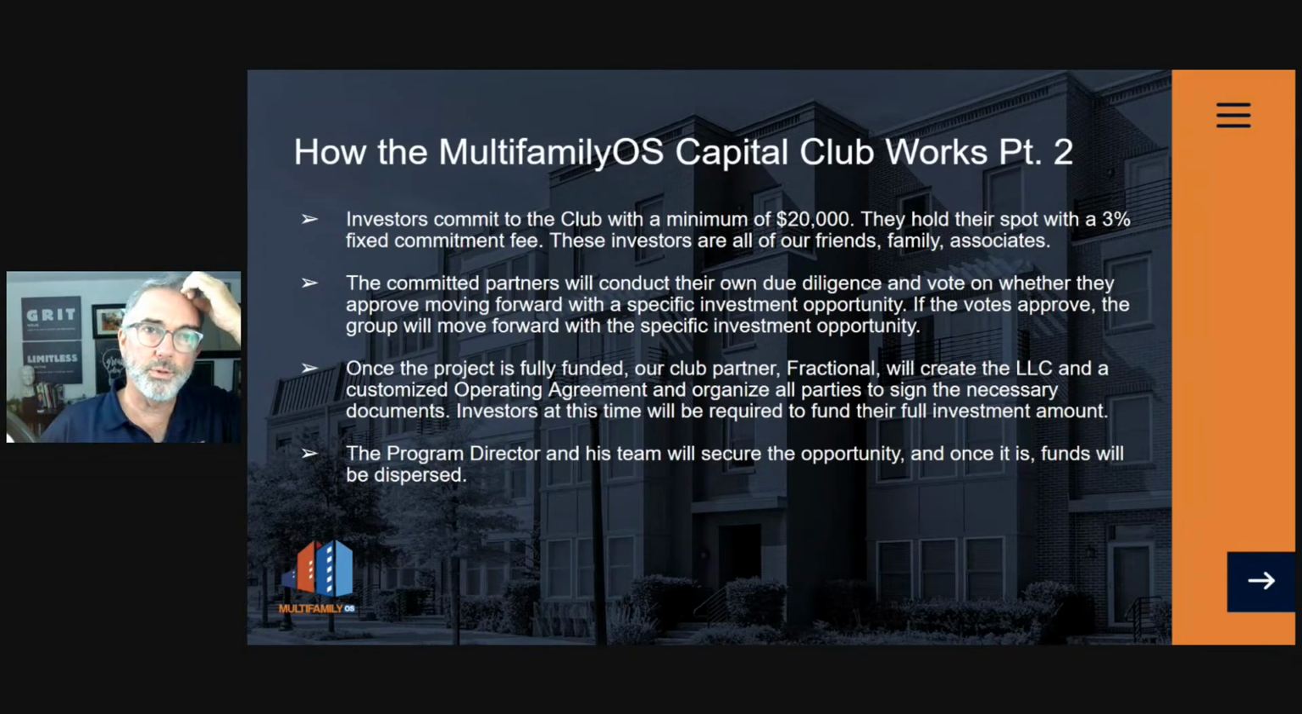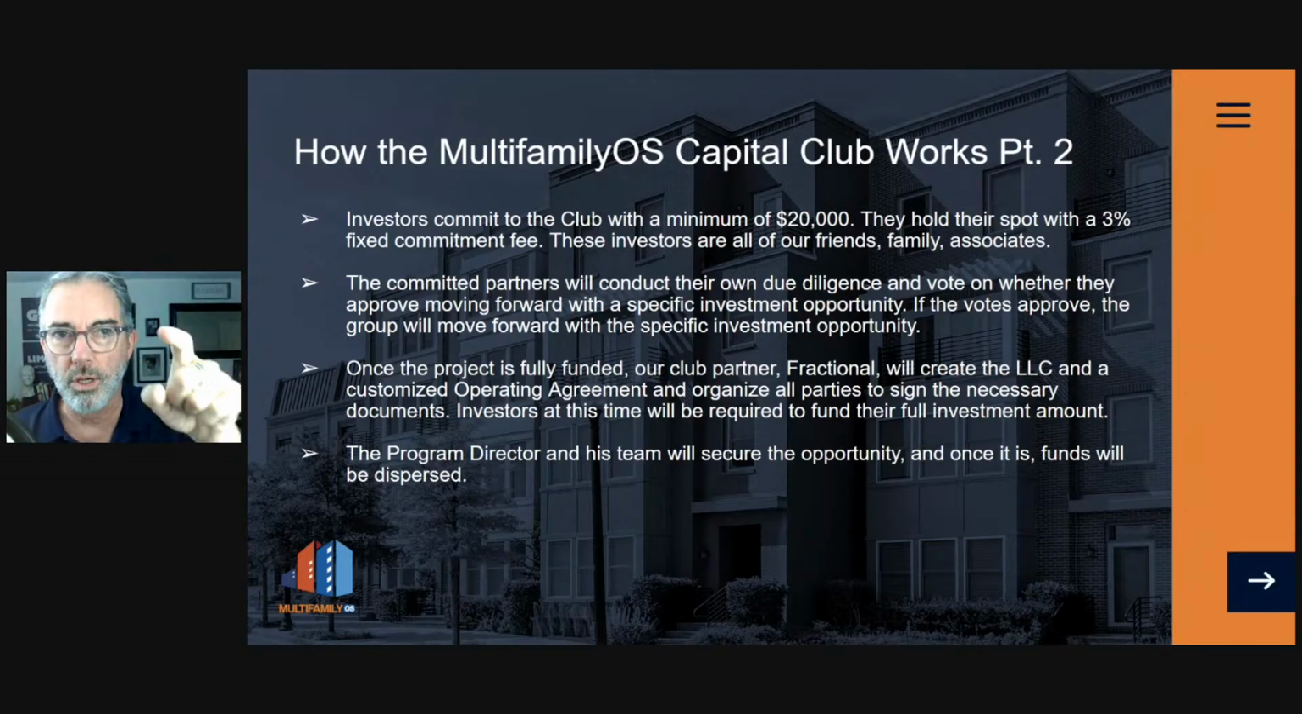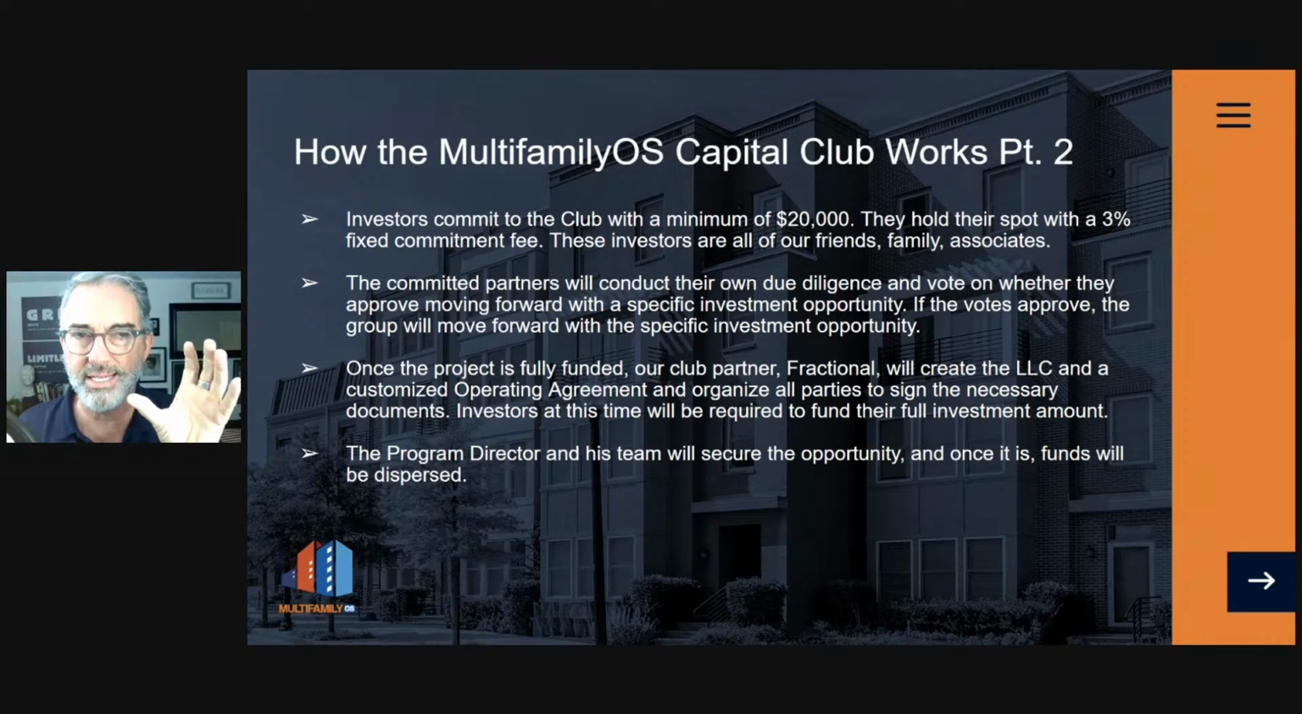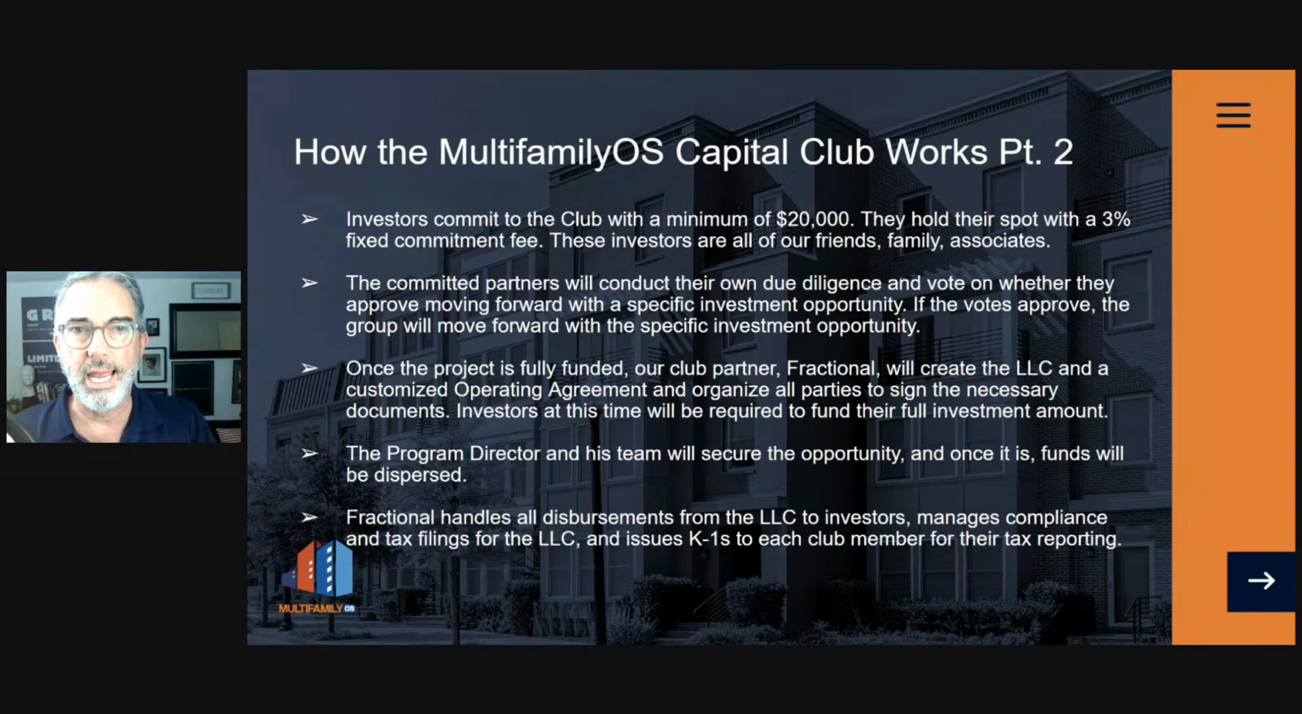The program director, this is you, the program director who had that deal, and his team, and you'll put together your own team from people within the group here. You guys will secure the opportunity, and once it's secured, the funds will be dispersed. Fractional handles all the disbursements from the LLC to the investors. They manage all the compliance and tax filings, and they issue the K-1s. We don't have to worry about any of that. Folks, that's huge. All right.